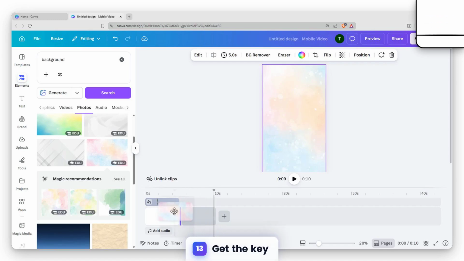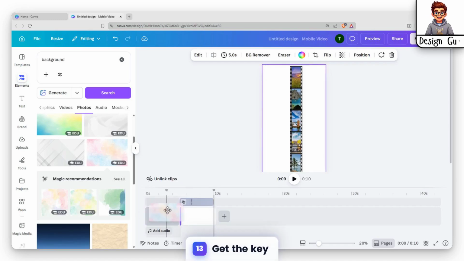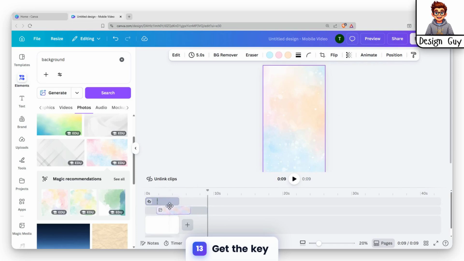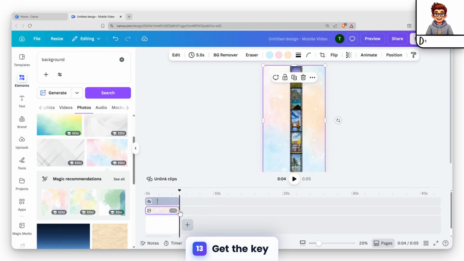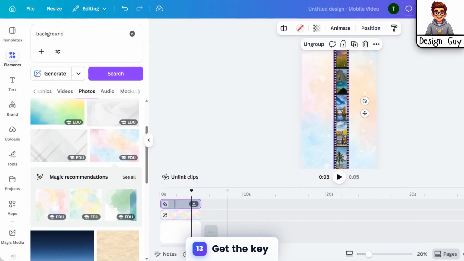Next, we'll retrieve the key needed for access. Navigate to the relevant section in your dashboard. Locate the Key Management tab and click on it. Find the key labeled for your project and copy it. We'll use this key in the next step for authentication.